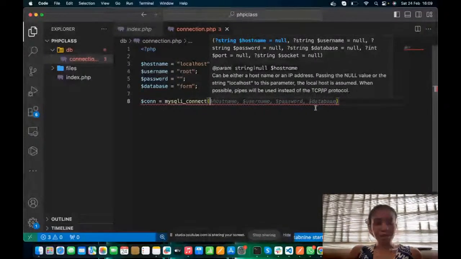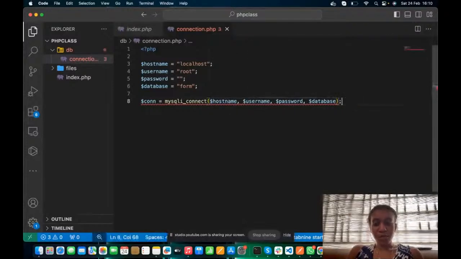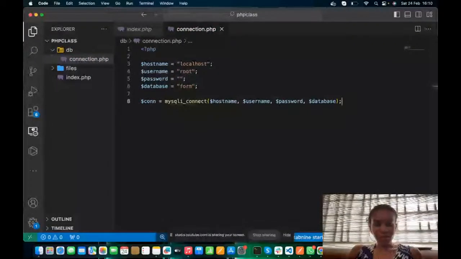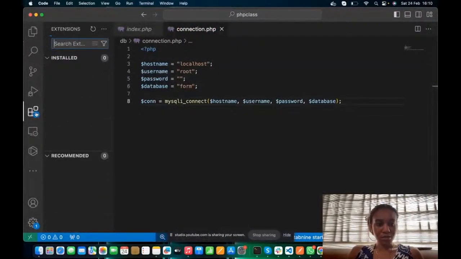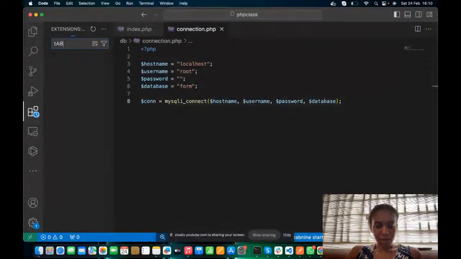It's because I have an extension called Tab 9, as I'm seeing this right now. If I click on tab, it fills up for me. If you want to get it on yours, you can just come over to this side. You see extensions, right? You click on it. You could just type Tab 9.